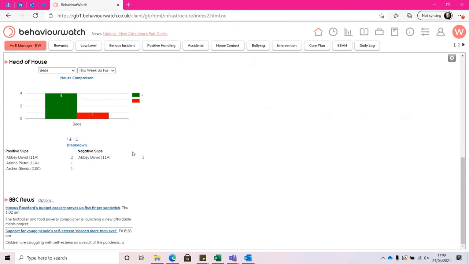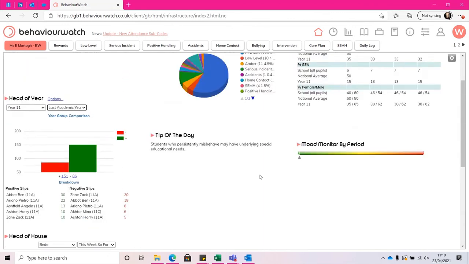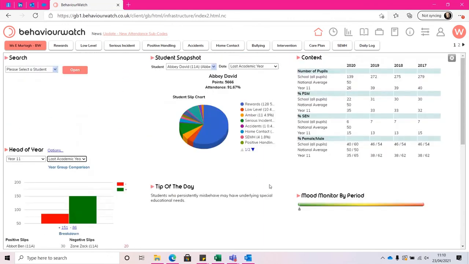Again, we do also have more options here where you can split it into head of house, as I said earlier, and we do also have links to BBC News. All of the links there are education specific as well. That's just some of the bits you can have on the dashboard. As I said, you can amend your dashboard as you go through.